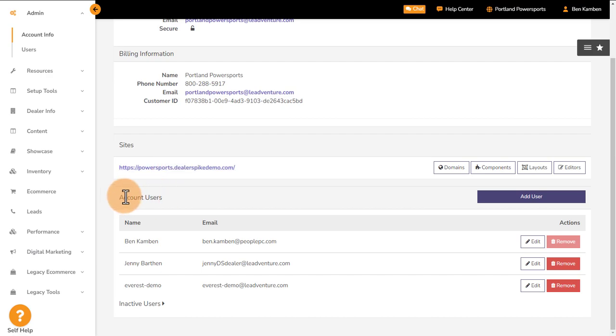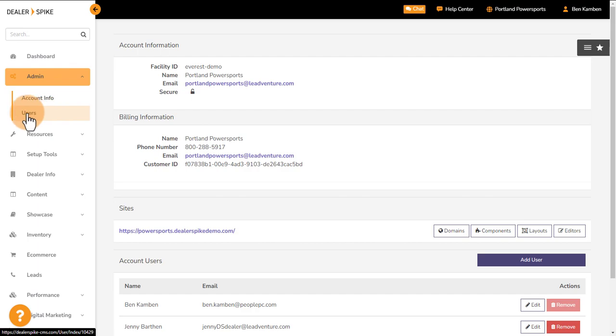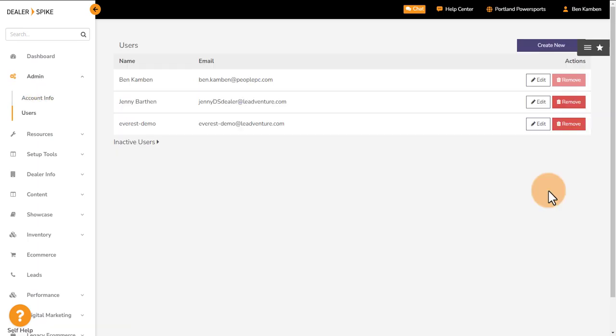And then down beneath here, you have your account users. In other words, all the people that you have signed up that can now get in here and edit in the editor to make changes on your site. Next, we'll go into admin and into users. Now here you have all of those users of the editor again, all the people that can use the editor.